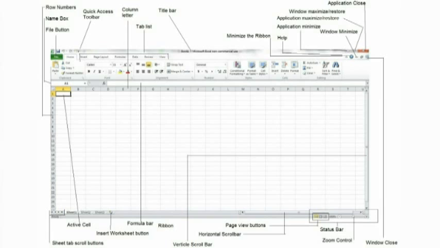Tab list. You can use this to display different ribbons. Title bar. This displays the name of a file or workbook. Vertical scroll bar. This scroll bar can be used to scroll through the sheet vertically. Window close button. By clicking this button, you will close the active workbook but not the Excel application.